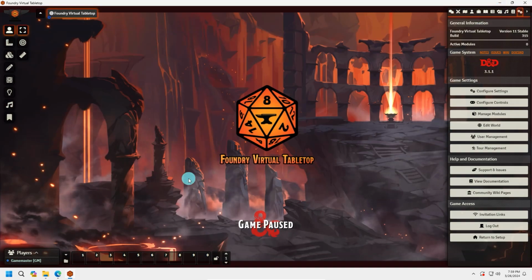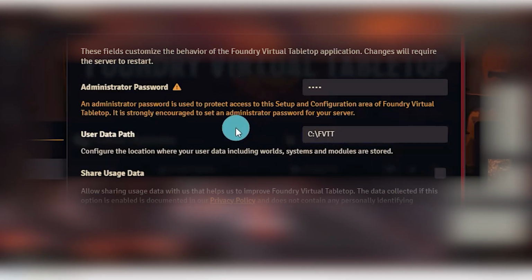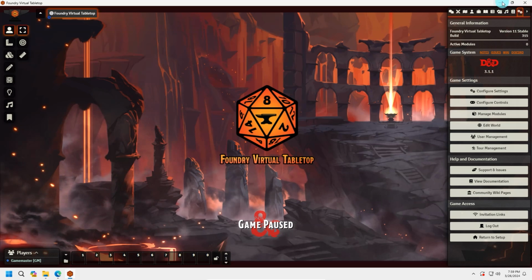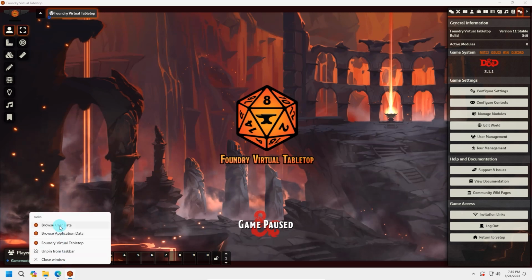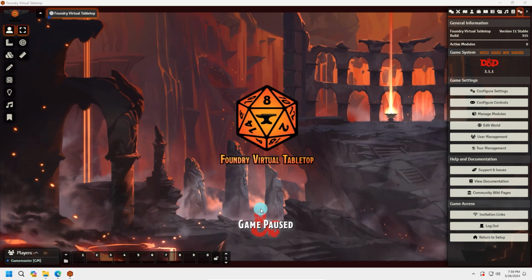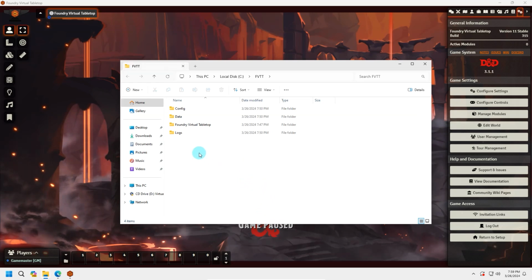First, data for Foundry is stored locally on the PC. As we saw earlier, the configuration screen contains the path to the local data storage. Let's go ahead and navigate to our data folder. As a Windows user, you can also right-click Foundry in the taskbar and select Browse User Data. From here, open the folder called Data. This is where we will store any assets such as pictures, tokens, music, etc.